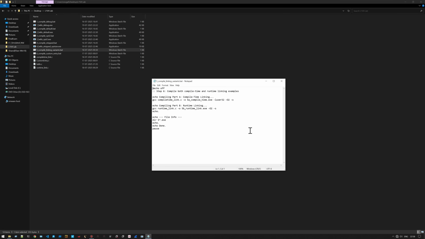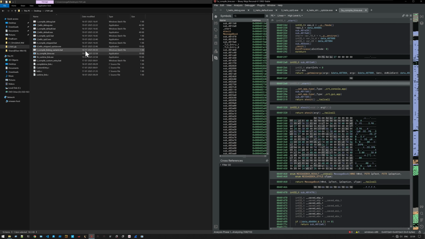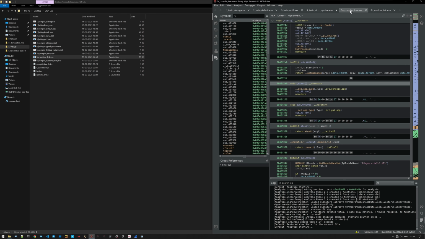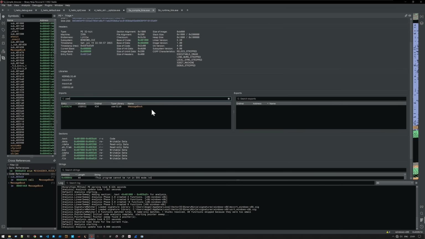Let's compile both of them. After opening the compile time executable, in the triage summary under imports, we can see a clear entry for MessageBoxA under user32.dll. An analyst immediately knows this program creates pop-up boxes.